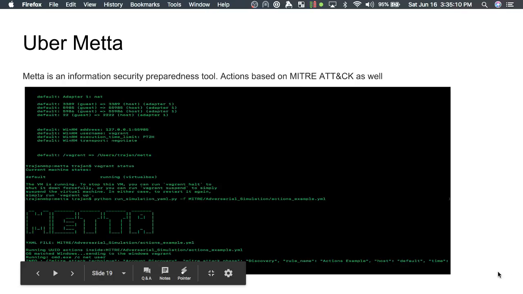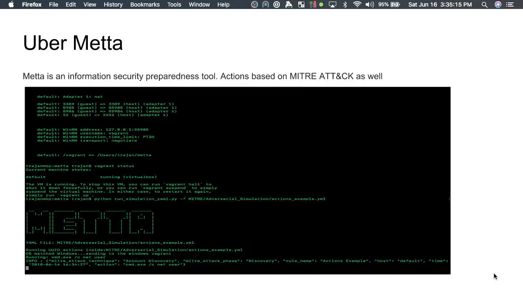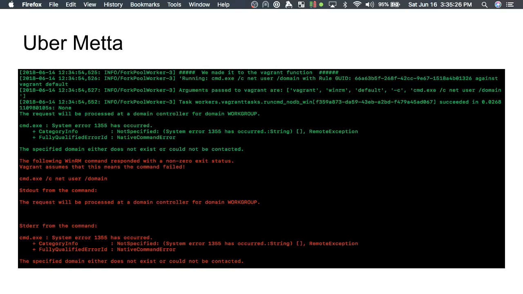So here, there are several components. Vagrant creates the VM, Redis gets the logs, and then I think I'm missing one more component, which I think is Celery. Celery executes the action. So this is how it looks.